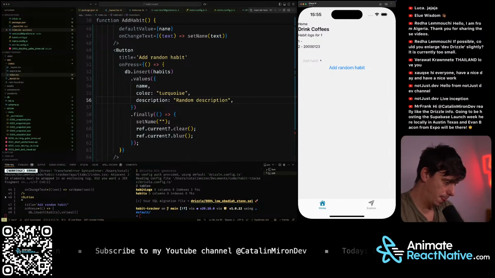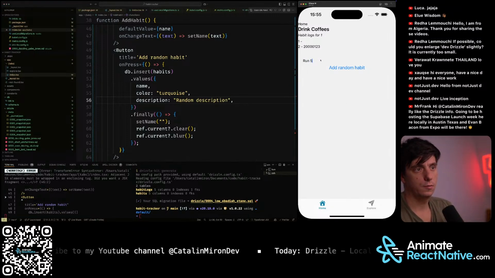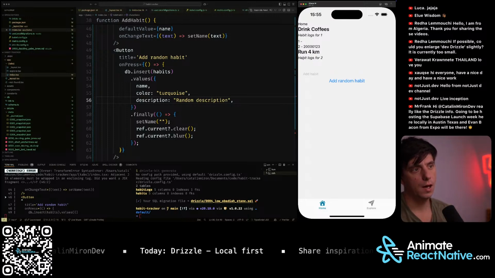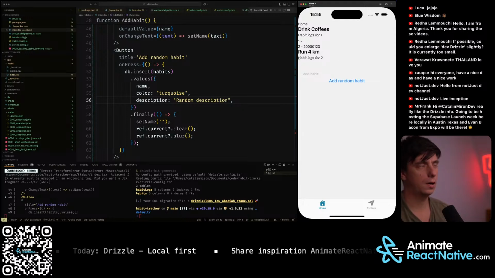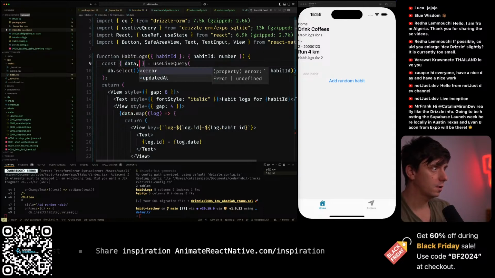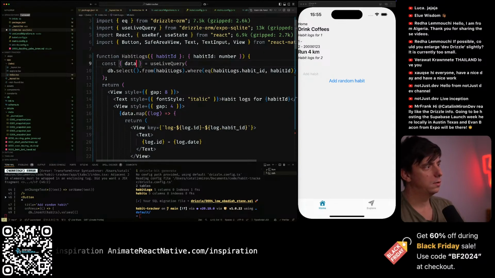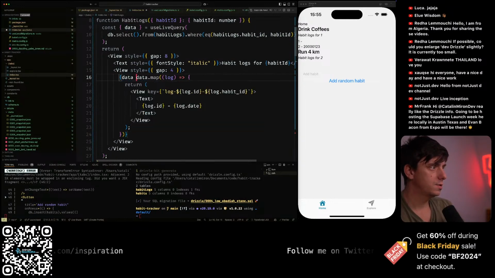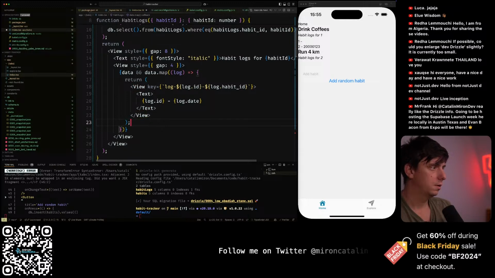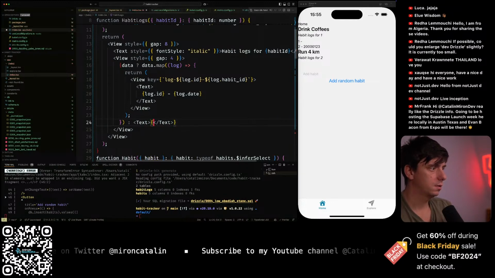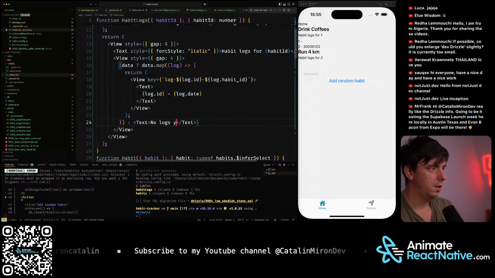do run for kilometers, boom. Habit logs for 2. There are no habit logs. Okay, so I'll say there is data. Otherwise, text, no logs yet.